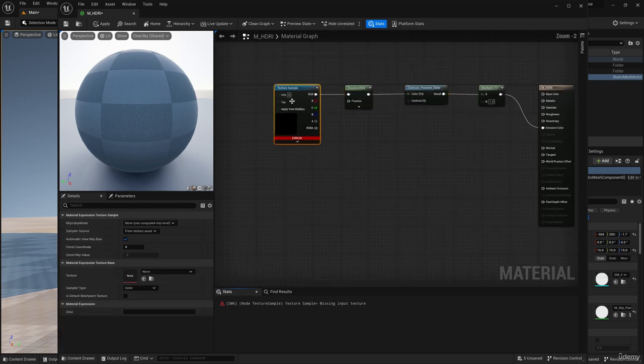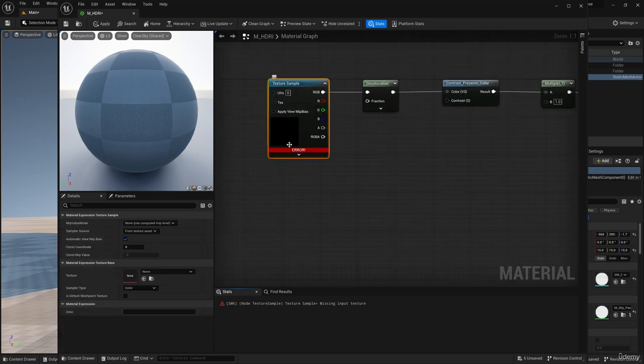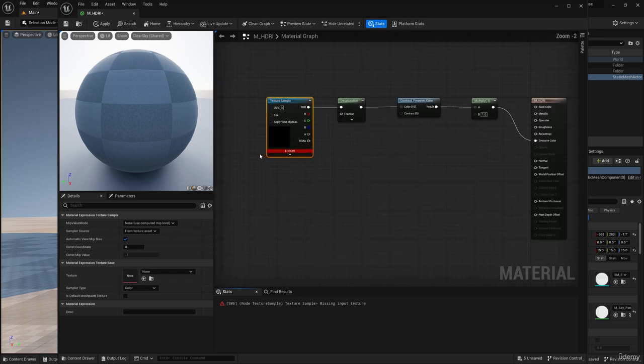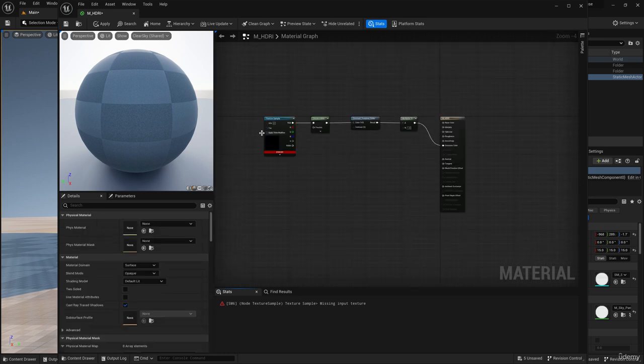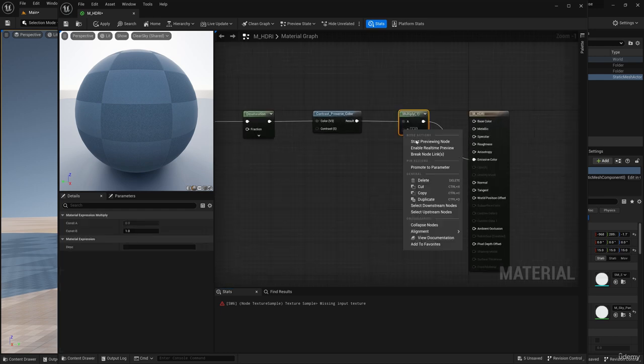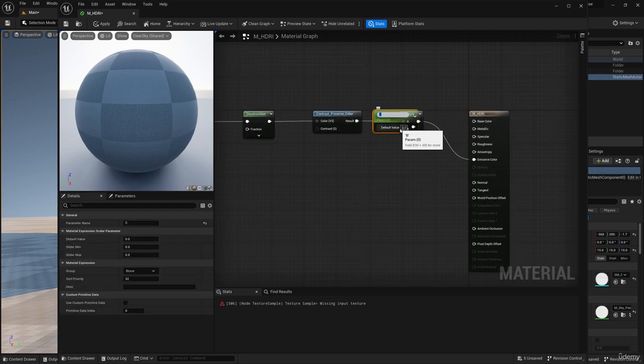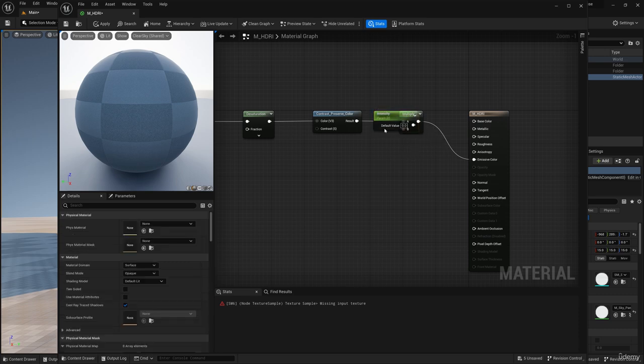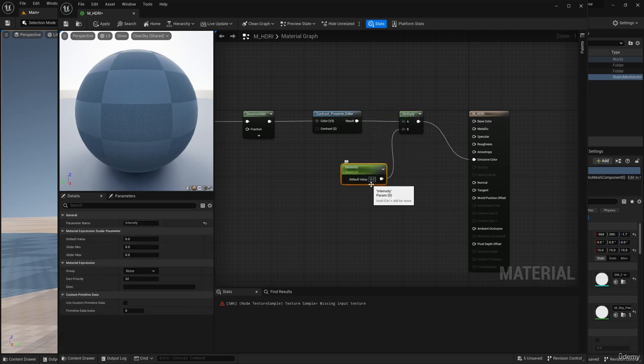An error warning appeared in the texture sample. You need to add texture to fix this. Let's first add parameters for all the created nodes. Multiply, promote to parameter. Give a name intensity. The default value is 1.